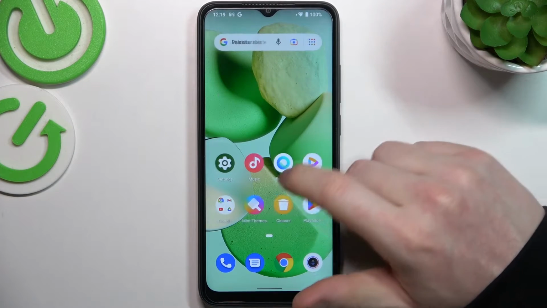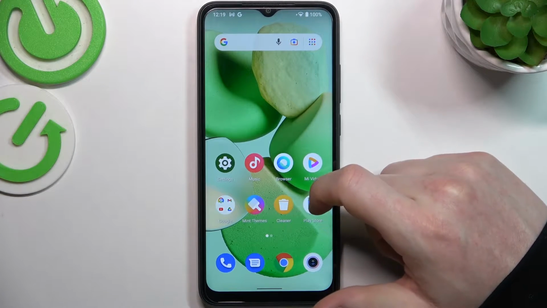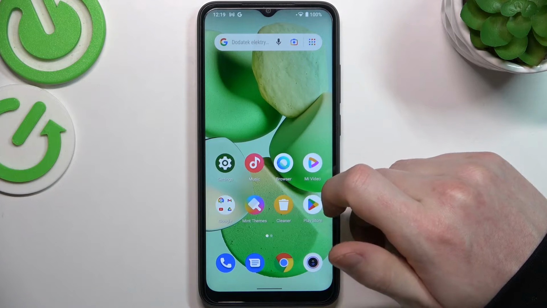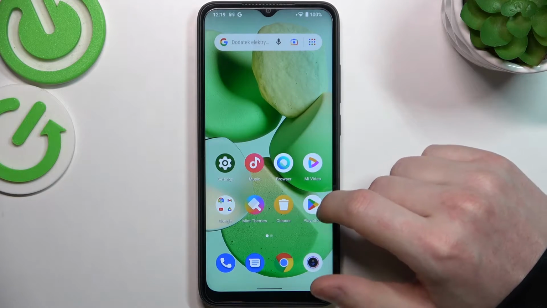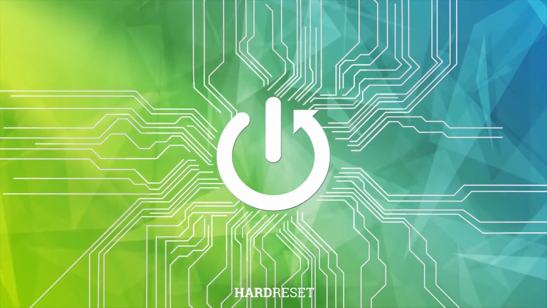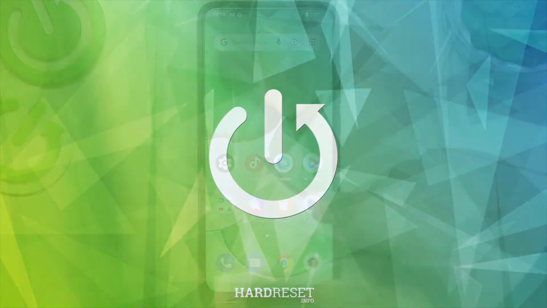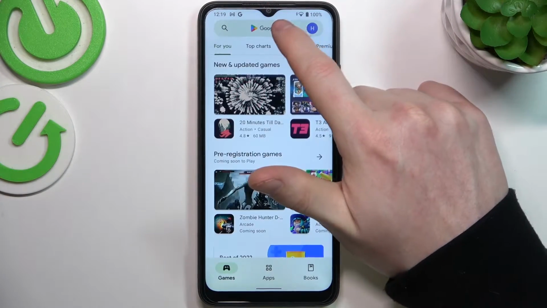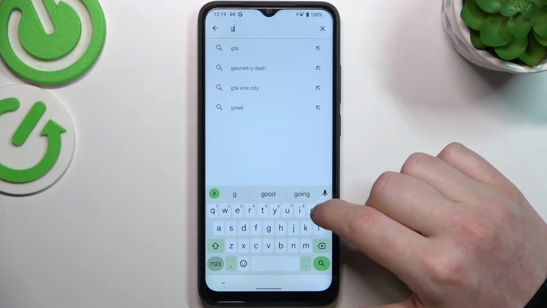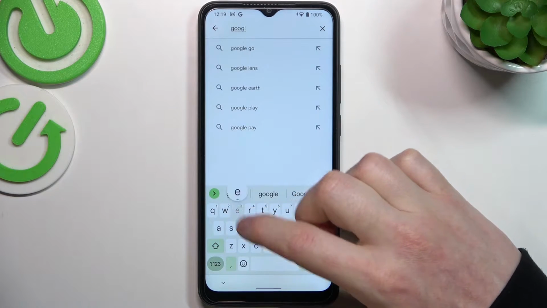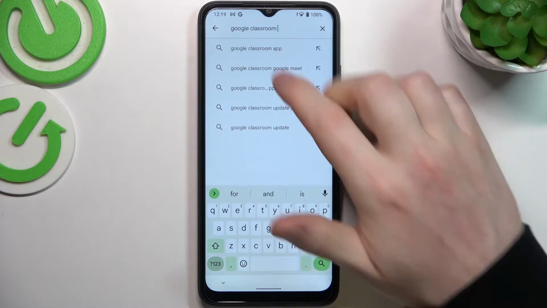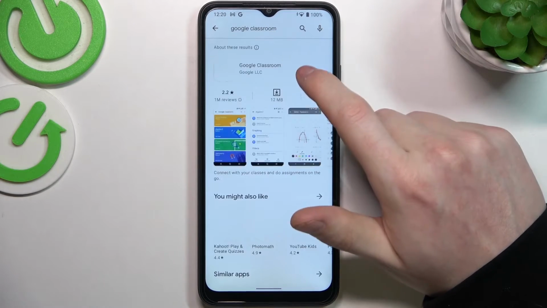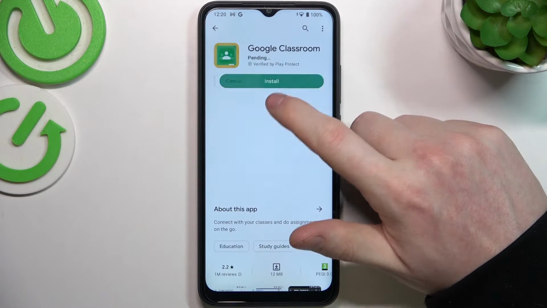Hello, in this video I want to show you how to install and join Google Classroom on Redmi A1. So to do this you'll need to open a Google Play Store. Here try to find an app called Google Classroom. Select it and download it.